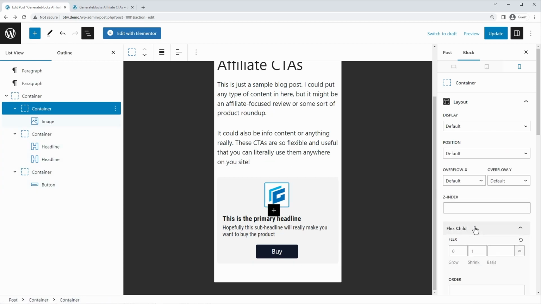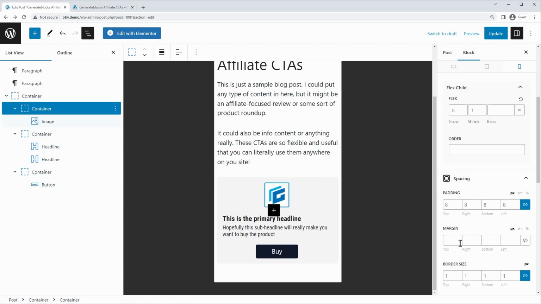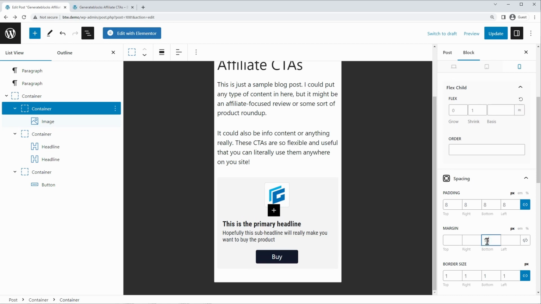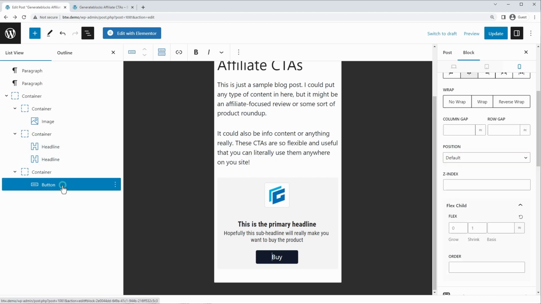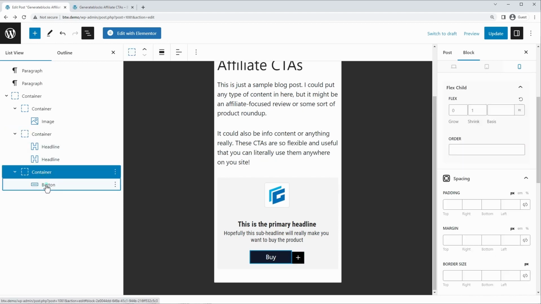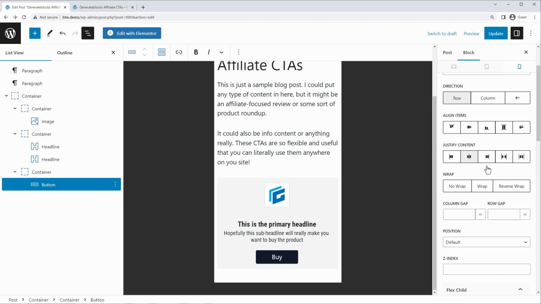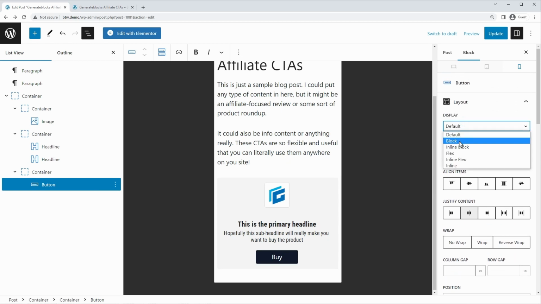I think I want a bit more margin under the image here. So let's just say 15 more pixels of margin there. For the middle container, we can go to the text line property here and we'll just click align text center. And then under our button here, I think we want to make it full width instead of giving it mid width. So let us just display block.